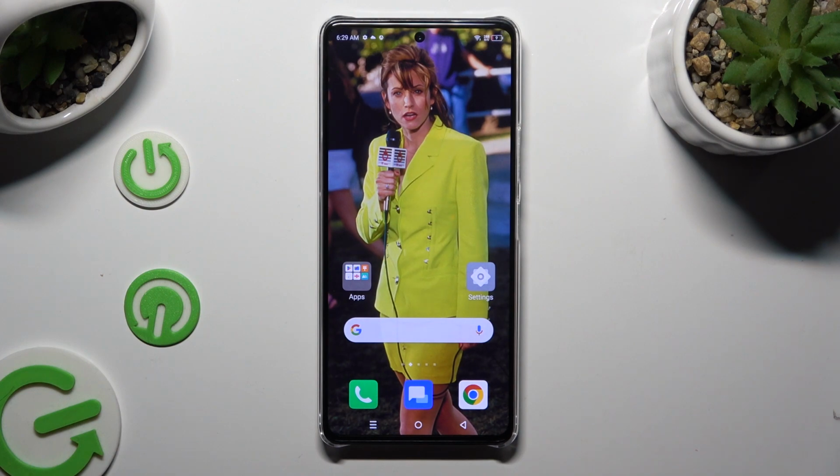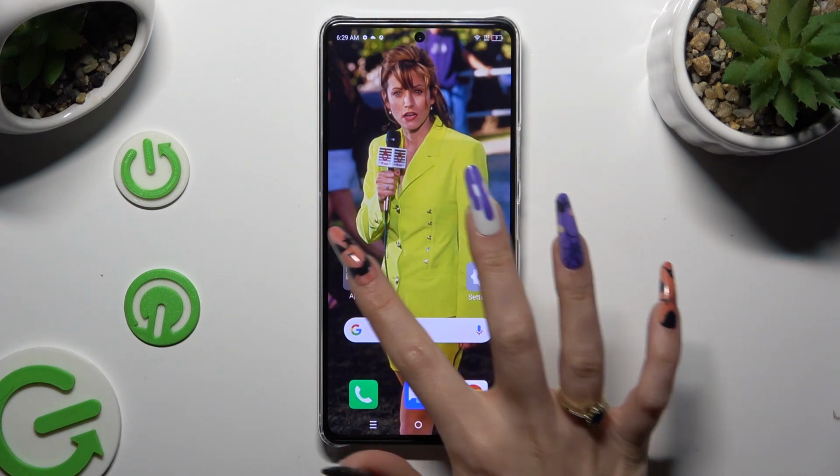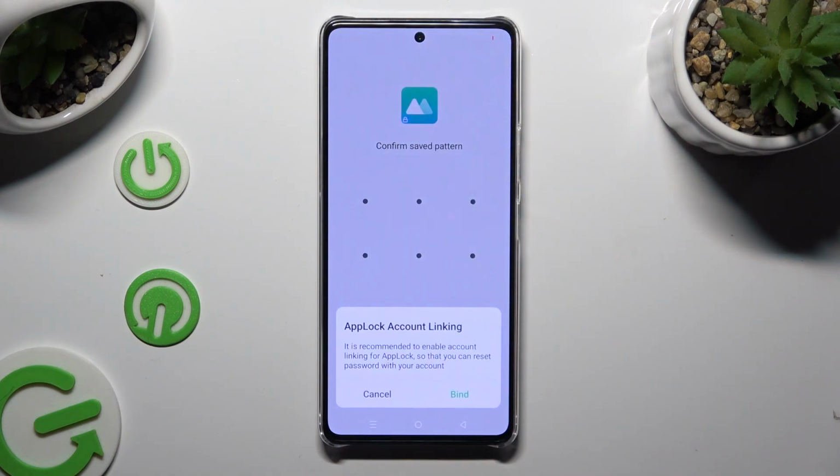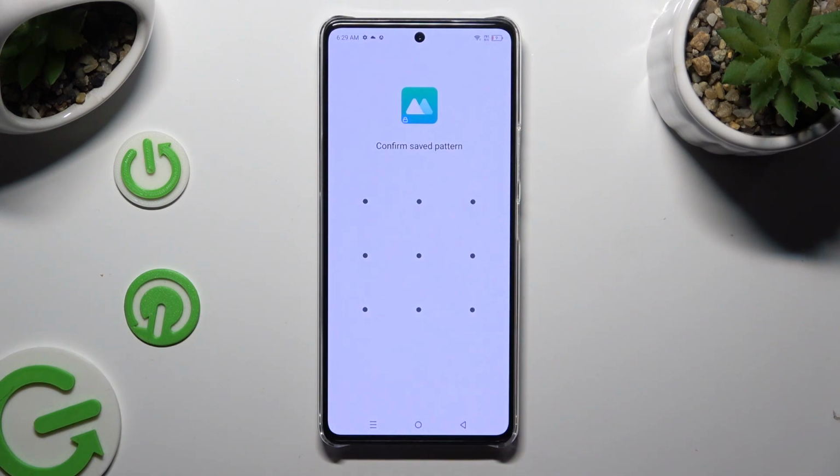So now, when I try to access this app, I can see that a pattern is now required.